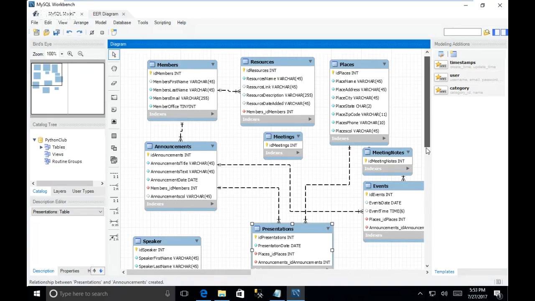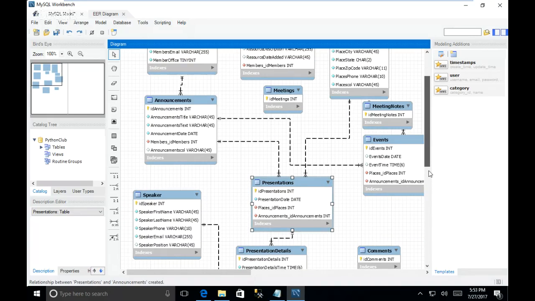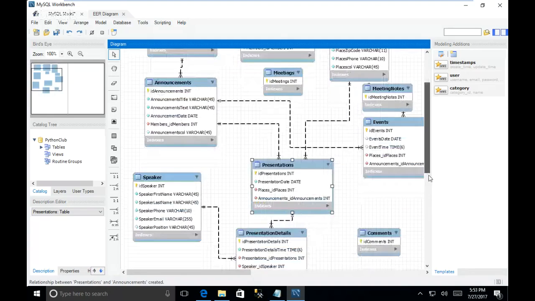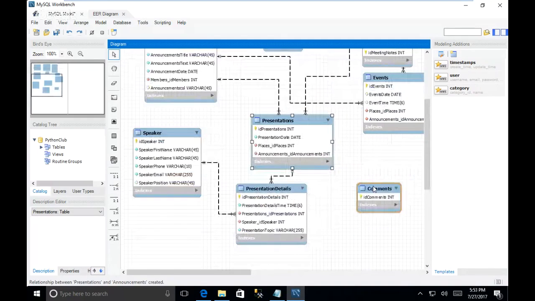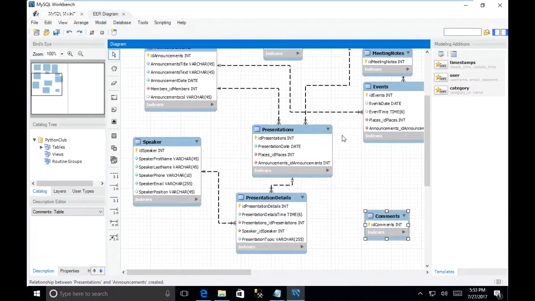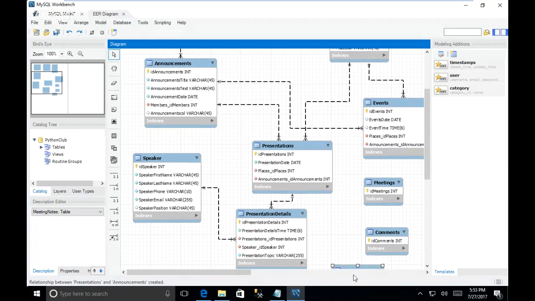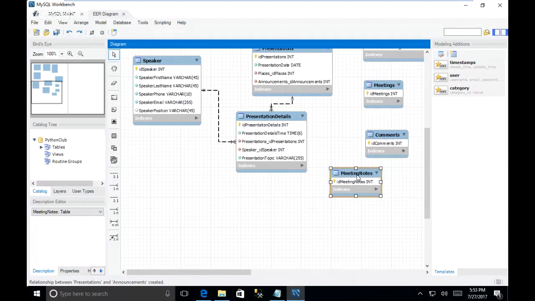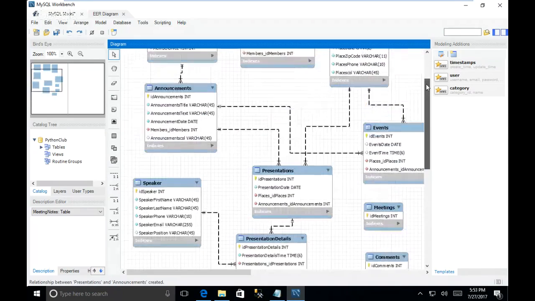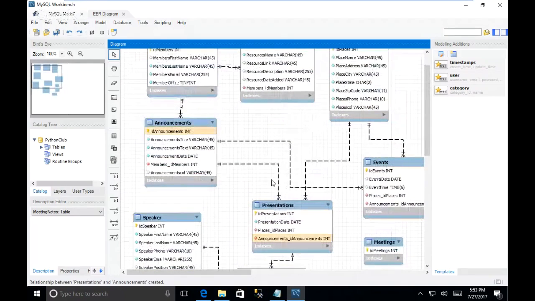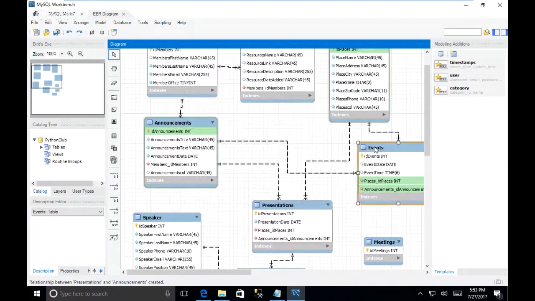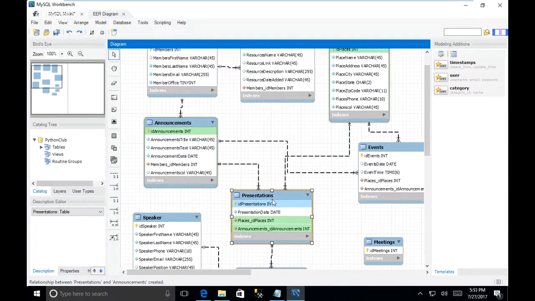We're getting complicated here, right? One of the things we need are the meetings and notes. And then we're done, I think, with most of these. I'm just moving those tables out of the way, and I'm trying to arrange it so it looks nice.